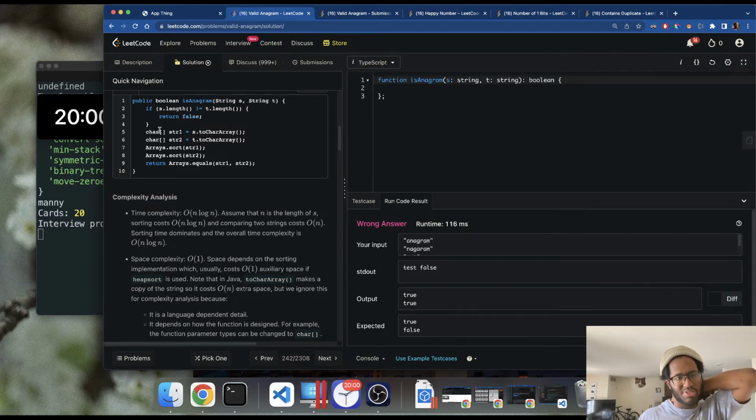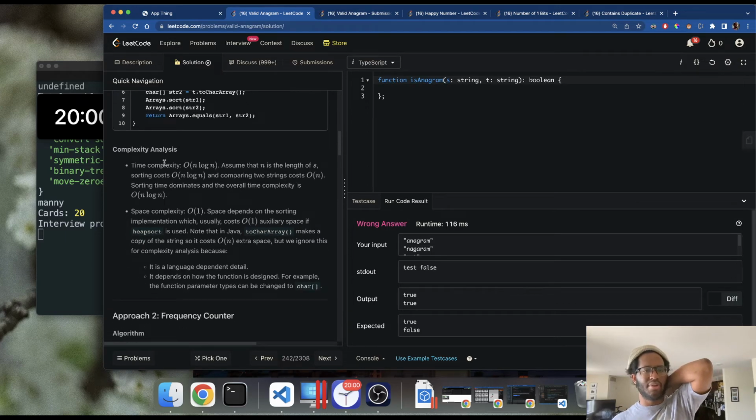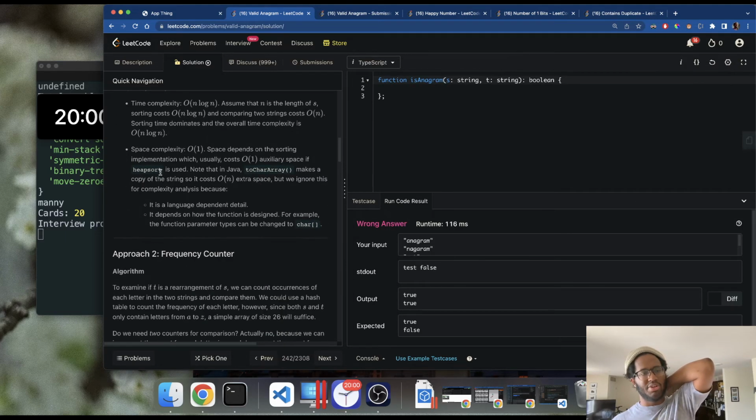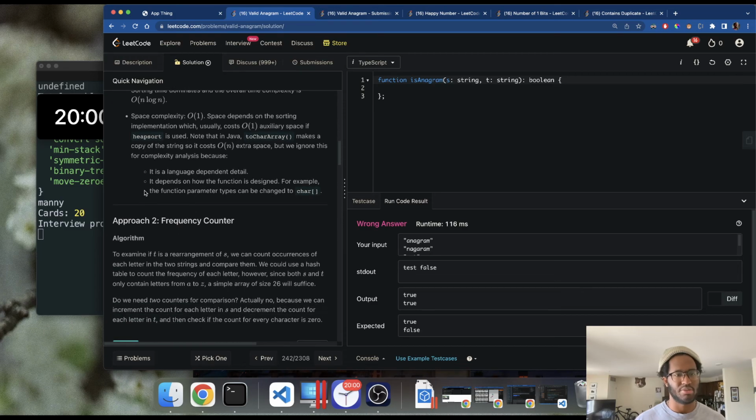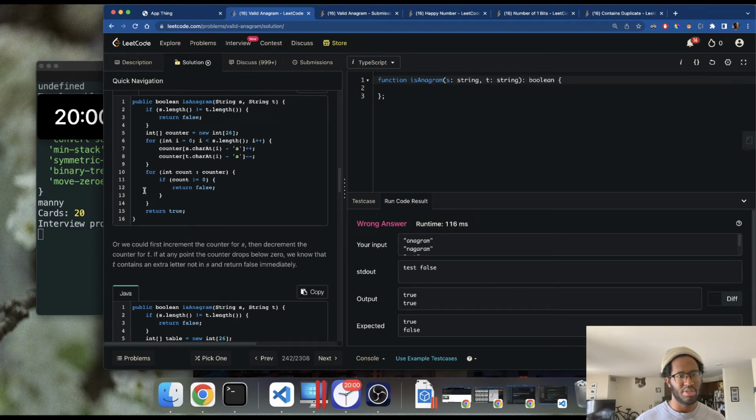All right, so this is what I was saying earlier. You could convert it to a character array, sort it, and then just check if they're the same in linear time. Oh, we're n log n bounded because you're bounded by the longest operation. Let me slow down. You're bounded by the longest operation here, which is going to be the sort of both strings. The frequency counter.